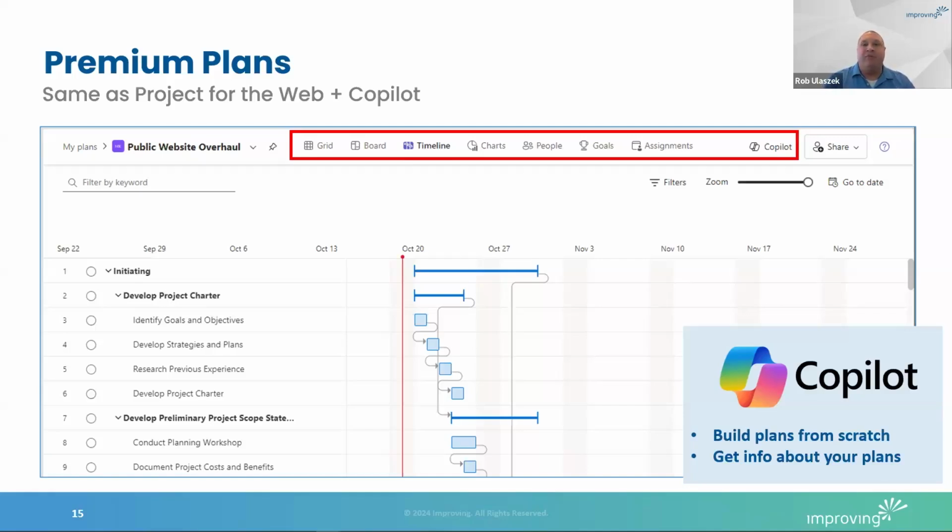But the most prominent feature of the premium plan is the ability to use AI via Copilot to improve our productivity. We use Copilot two different ways. We can use it to help us create new plans, or we can use it to help get useful information from existing plans. We'll take a look at those new features and how they work shortly.